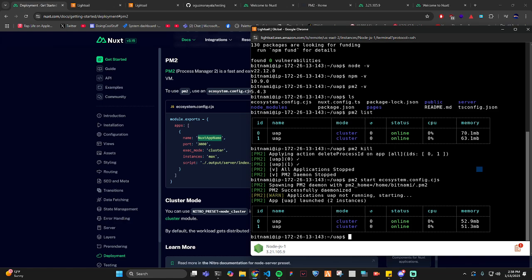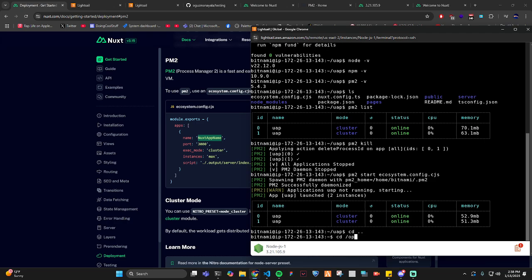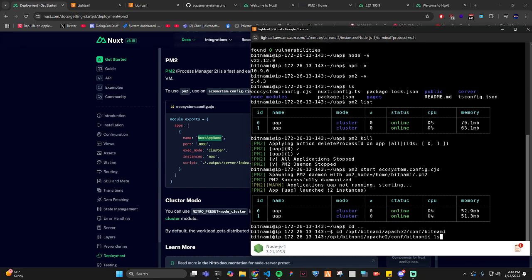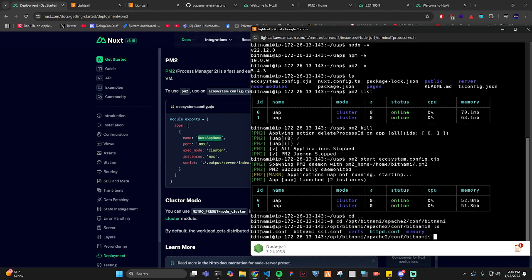Now Apache is already set up in the VPS out of the box. So all you have to do is go to the configuration file and change a few things. So we can get there by going to, let's see, I think it's cd /opt/bitnami/apache2/conf/bitnami. So this directory will have bitnami.conf, that first file, that's your configuration file for Apache.